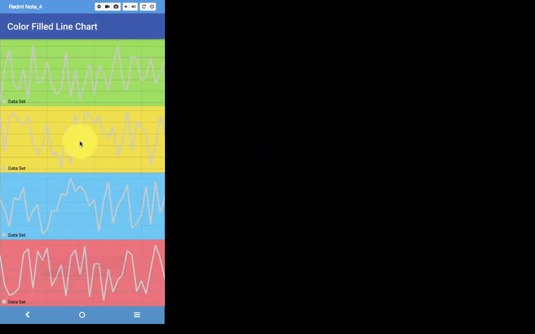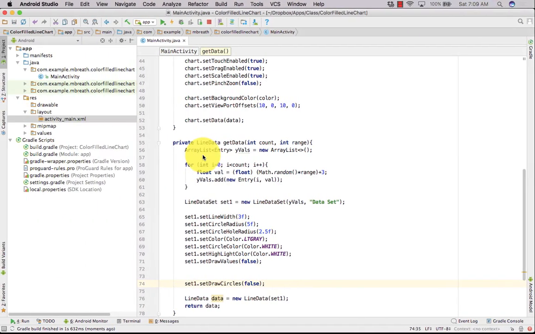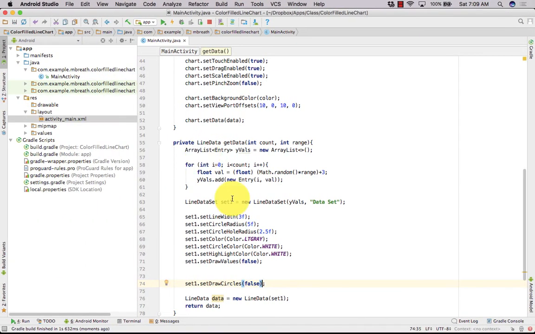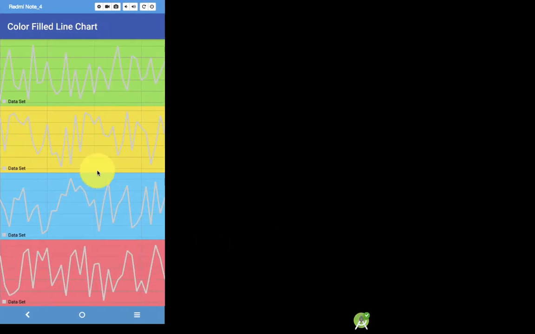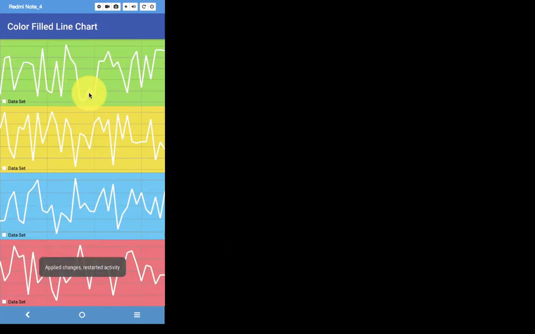See here, now let's make this line color white. Okay, so what I can do here, let's make it white. So if I make it white, then you can see it's white. Now see, these are very abrupt lines. Okay, it's not as smooth.